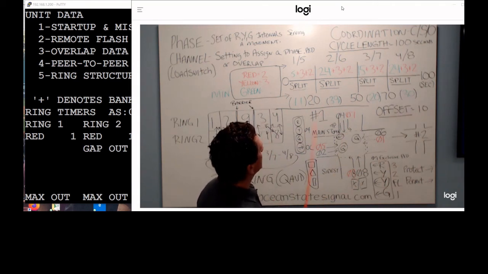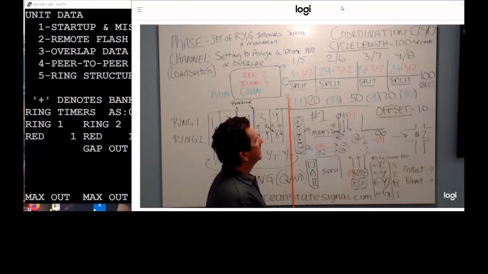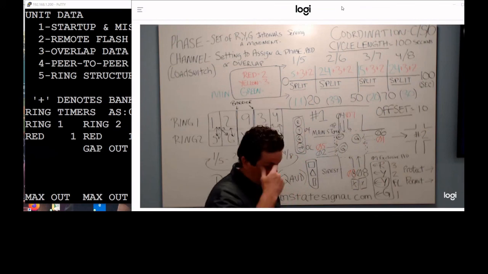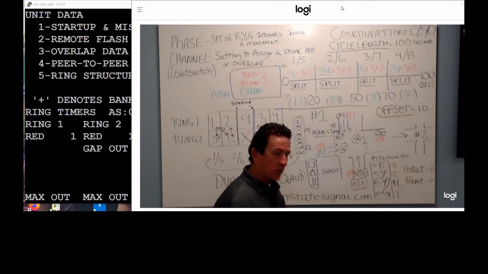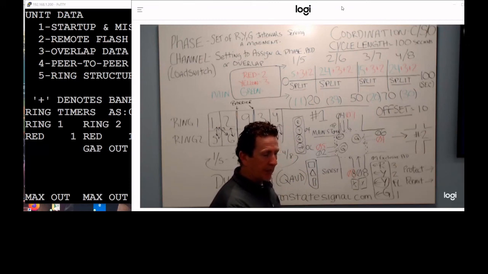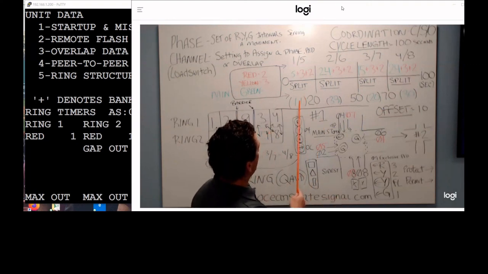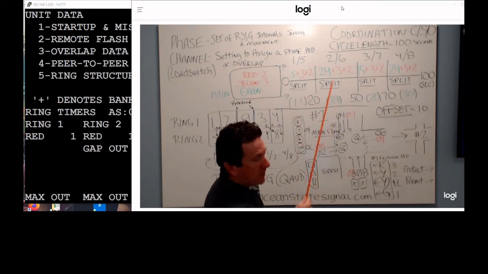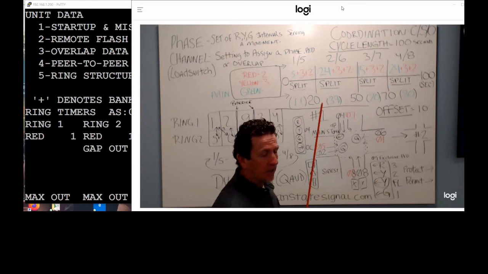But that kind of just goes over the cycle, split, and offset. Again, there are minimums. When you go into Tactics, the management software that we talked about before for Siemens, in that screen, it'll basically tell you in the coordination plan what the minimum has to be. So it'll say, okay, the minimum of one has to be 11, the minimum of two has to be 15. I can make it greater than that, but it'll tell me I can't violate these minimums.